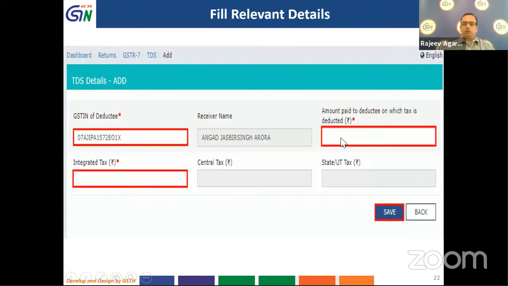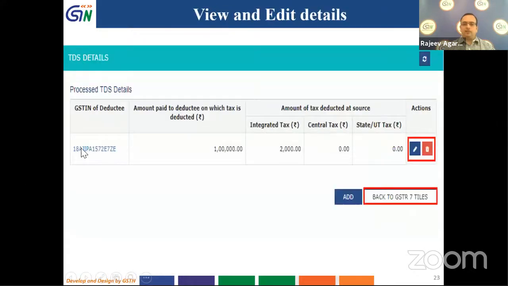So I have to enter the amount here and the tax which is deducted over here. Then if I click the back button without saving it, these details will not be saved. So what I have to do is click on the save button so that the data is saved. I click on save, I go back to the previous tiles, and the details which I have filled in will appear over here.